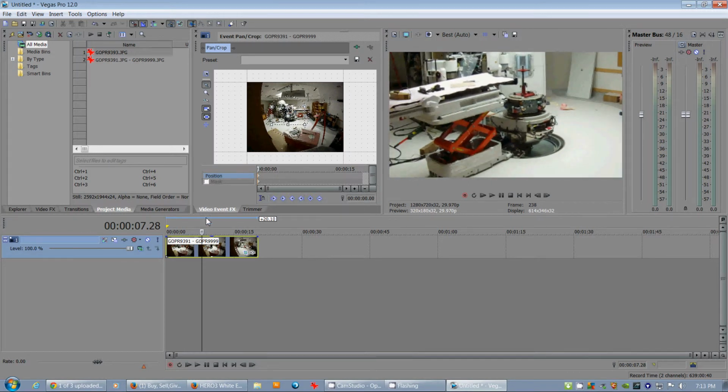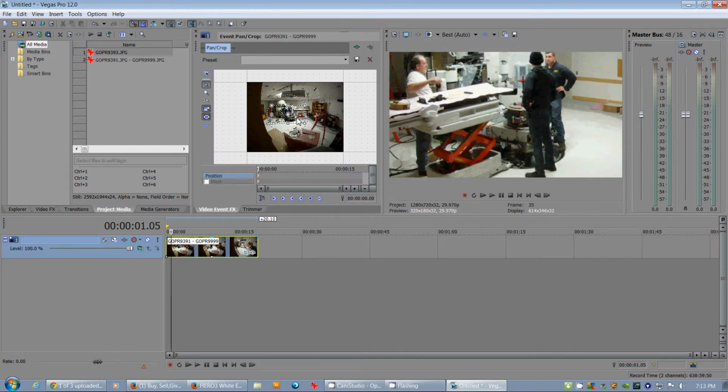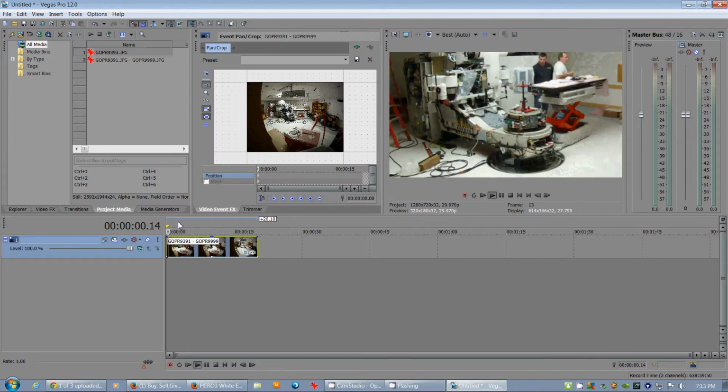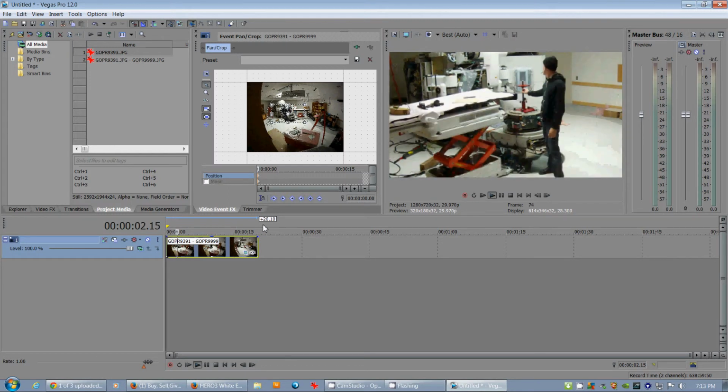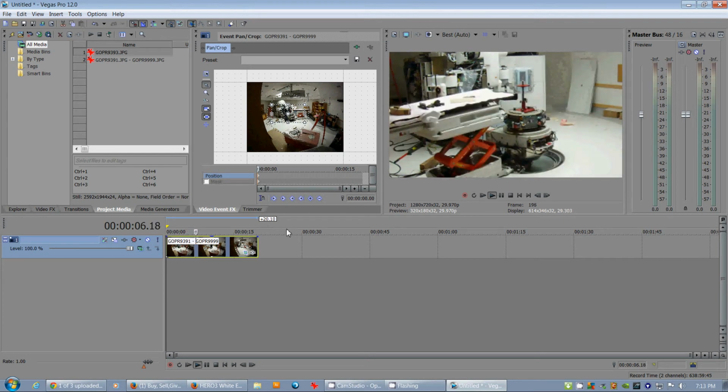time-lapsing from photos. So I'll go like this, and you can see they're moving around, they're doing a couple of little things, they're chatting, moving around. And this is going a shot every 2 seconds.